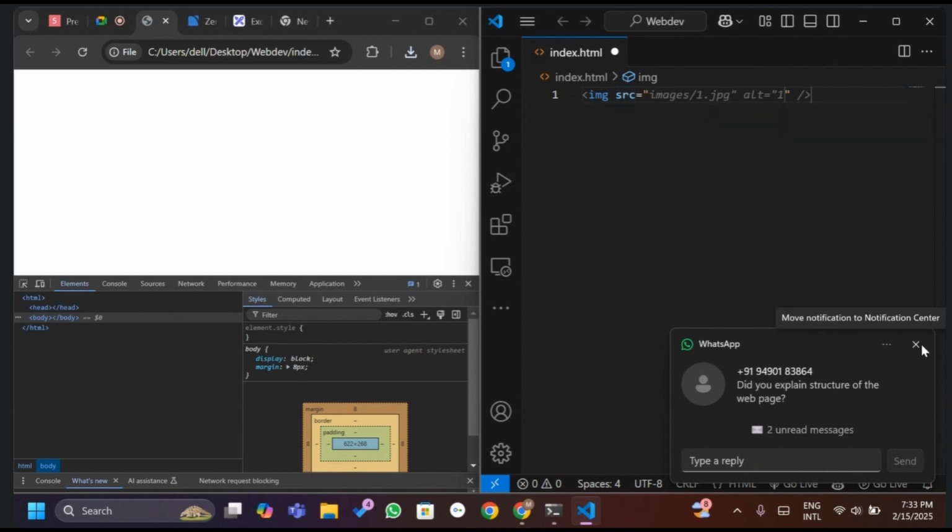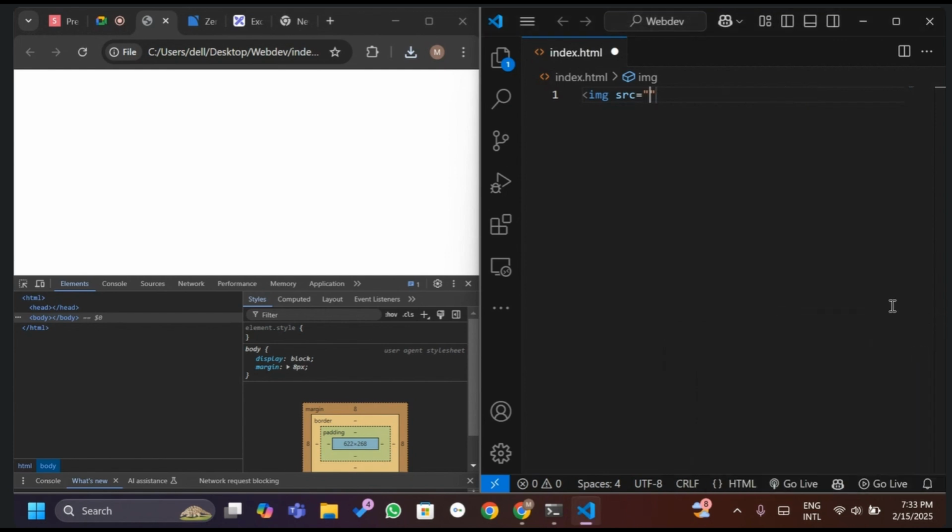I'll be explaining the structure of the web page later, after I explain these things. At the end, we'll add to it because it is mostly the theoretical part.